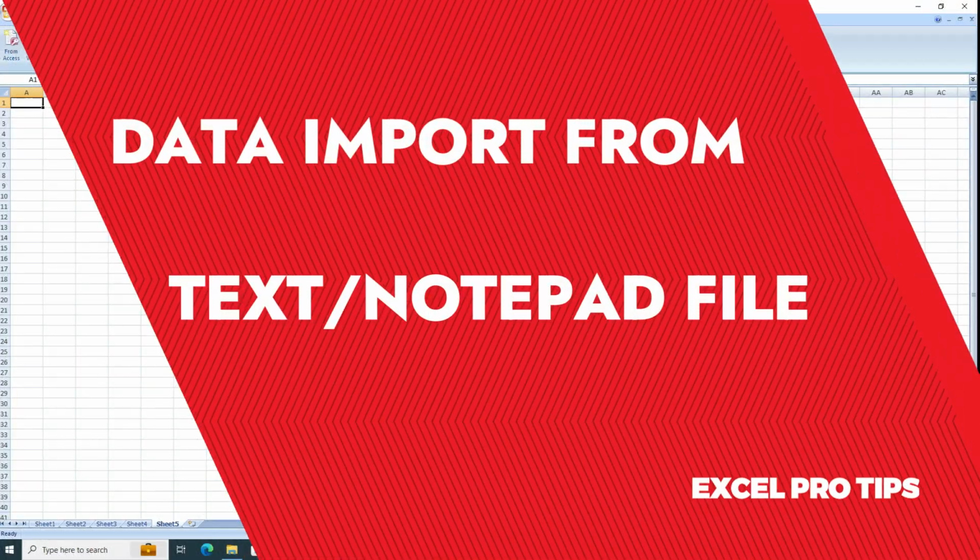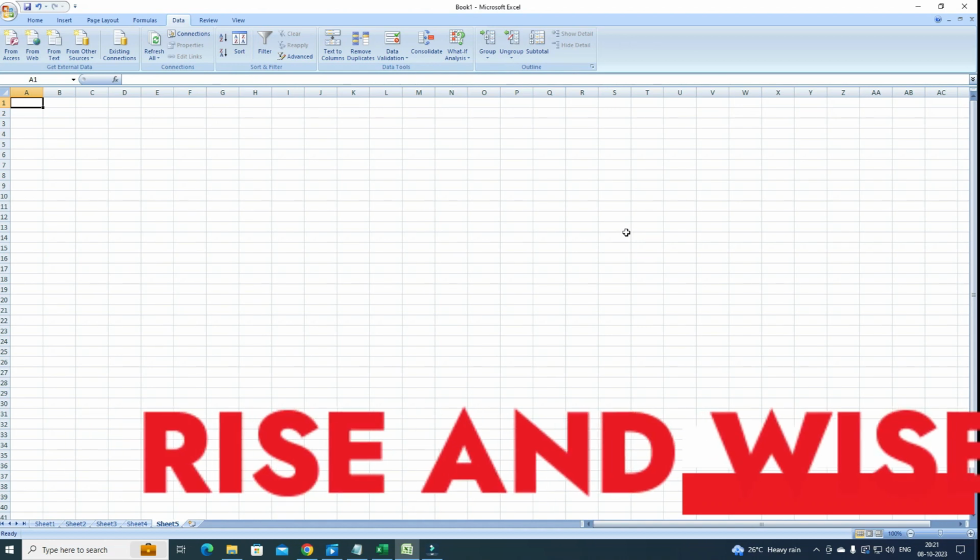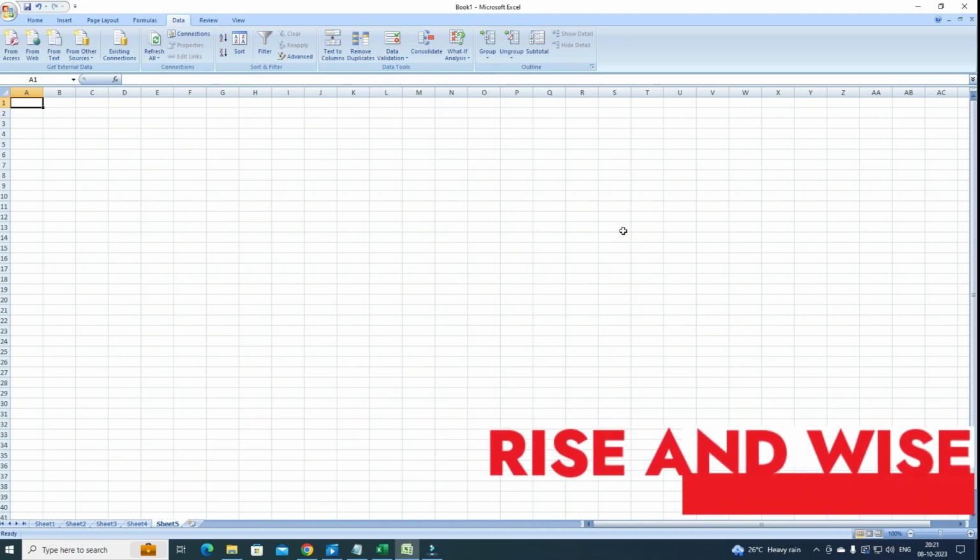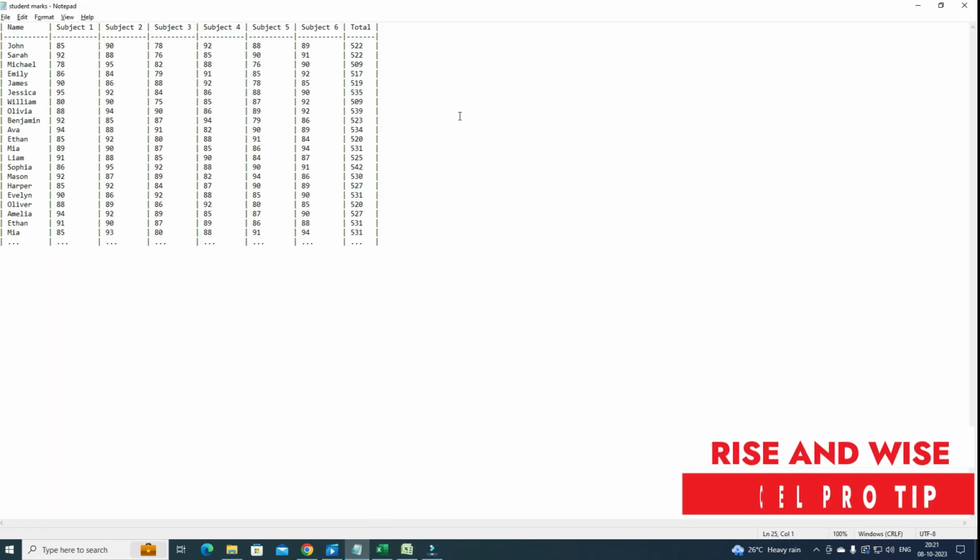Today we are going to see how we can import the data from a text file or a Notepad file to the Excel sheet. So as you can see, we have a text file or a Notepad file. This particular data we are going to import to the Excel sheet.